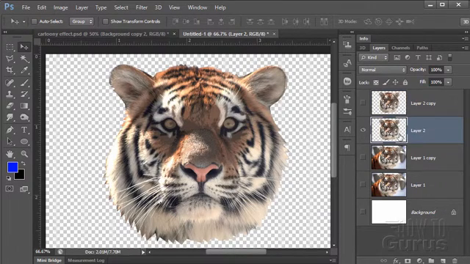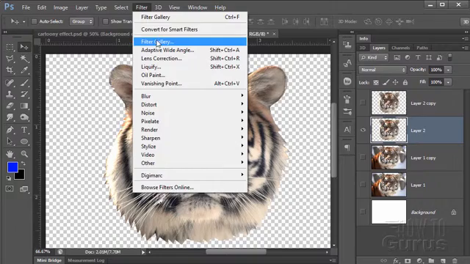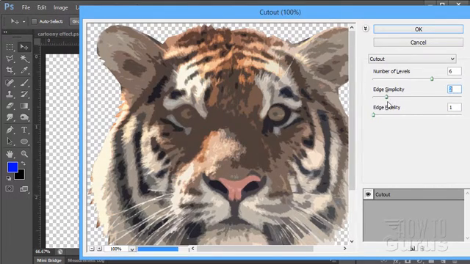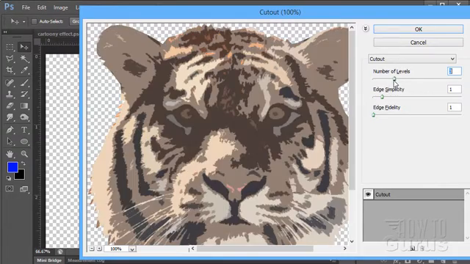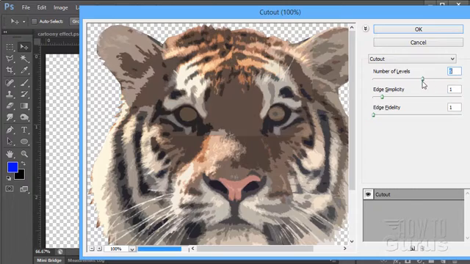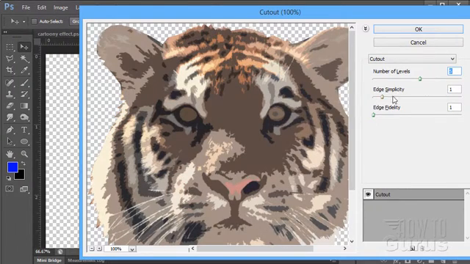We'll come down to our bottom layer, and I want to do the same effect here, but a little less, so we get better rendition of those eyes. So filter gallery should bring it back up to the cutout, and it does. Let's bring our edge simplicity down a bit and our number of levels up a little bit until the eyes look good. Kind of hard to see here exactly what's what.